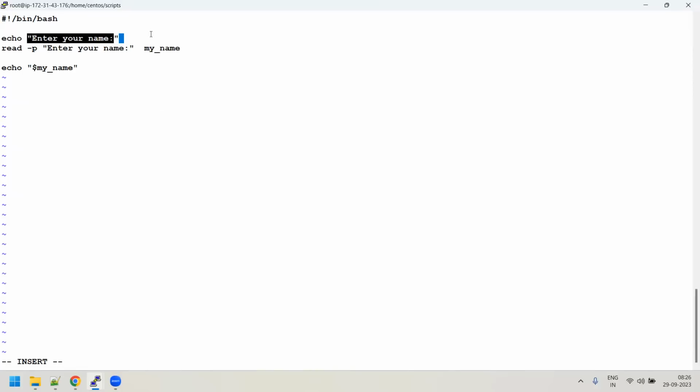So guys, there is one more, printf, which I'll introduce slowly. Printf is also used to write to the standard output. For example, I can use printf "Enter your name", like this. Either you can use echo or you can use printf.